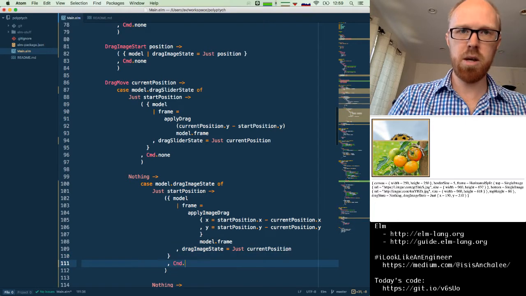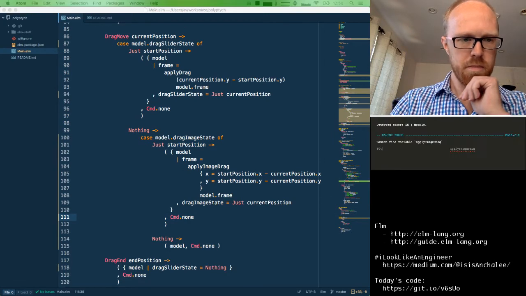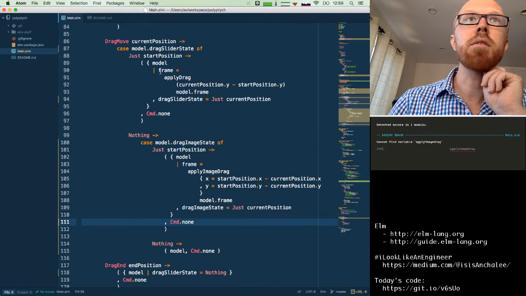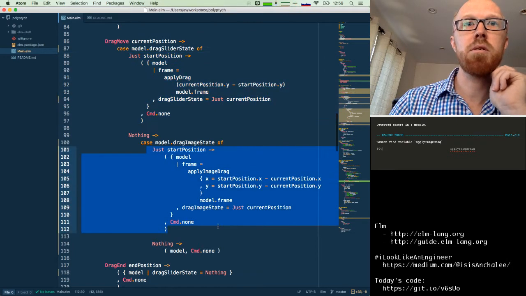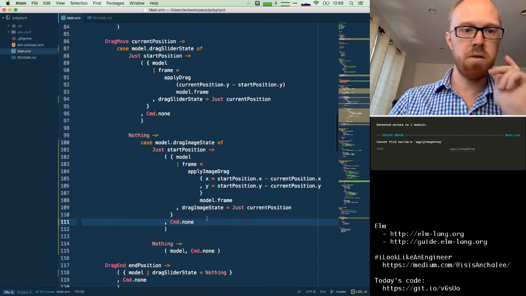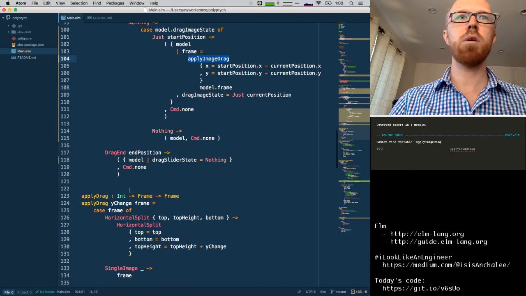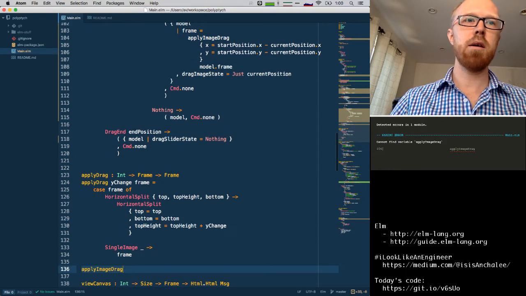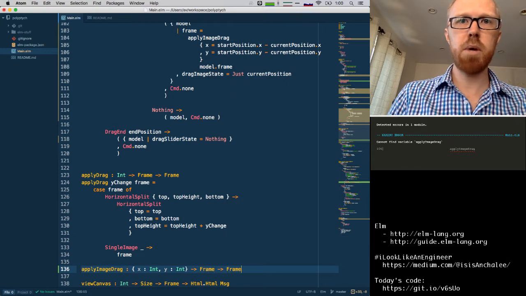And then finally we have command.none. Okay. So I will admit this is a telltale sign of some bad code, seeing all this nested. But I like to get it working and then look at how to refactor. So let's do that. And for this to work, we also need our apply image drag function, which is going to take an X and a Y and a frame and give back a new frame.